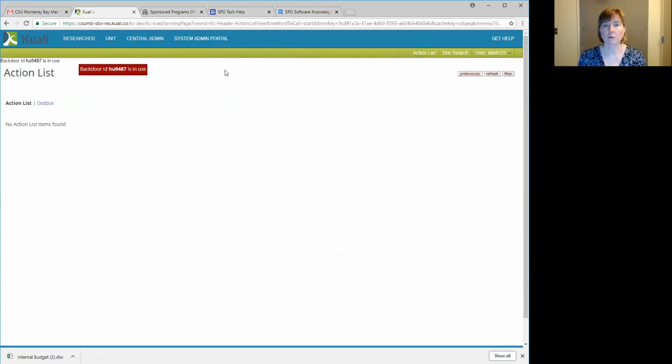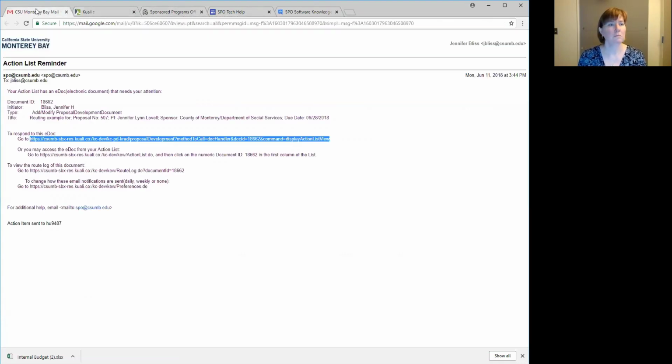Remember that your action list is always current. So even if you got an action list reminder and you log into your action list, they could be inconsistent with each other, the emails and the action list. But the action list is always the valid one. So I'm going to show you, right now we've been working in the sandbox environment. This is our test environment, but I'm going to show you how you would get into Kuali if you, for some reason, didn't want to copy and paste this link or didn't have it saved to your browser.